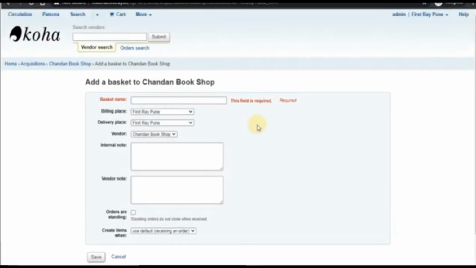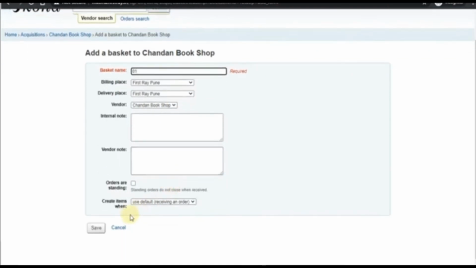So it will open a page where you have to define the purchase order. Let's give a name to the basket. Basket name can be your invoice number, department name or anything for your reference. For example, I am giving here my purchase order number as 1. Then select billing place and delivery place and the vendor to whom you are sending the purchase order. If you want to give any internal note or vendor note, you can mention it here. And then finally you click on Save.